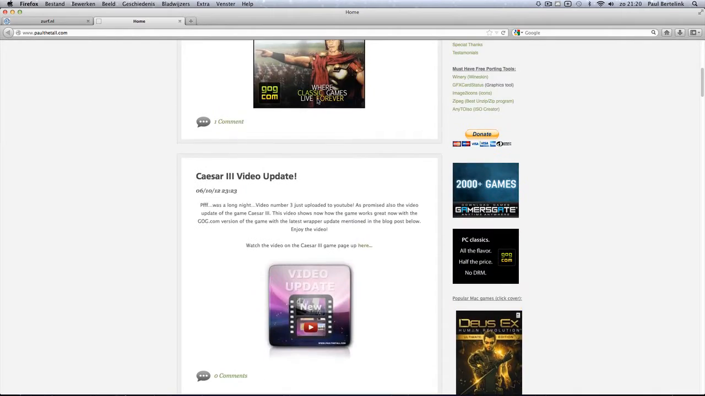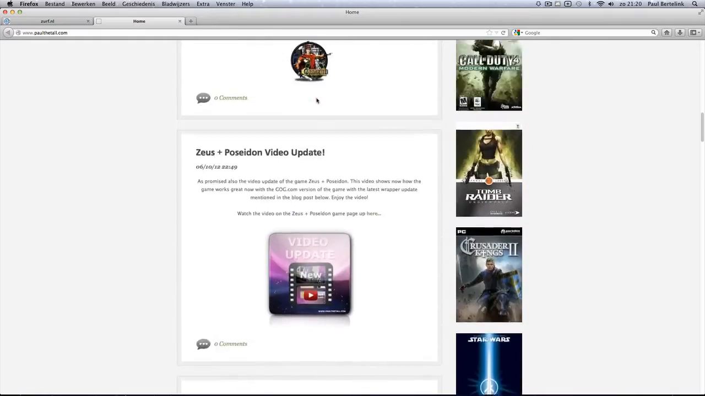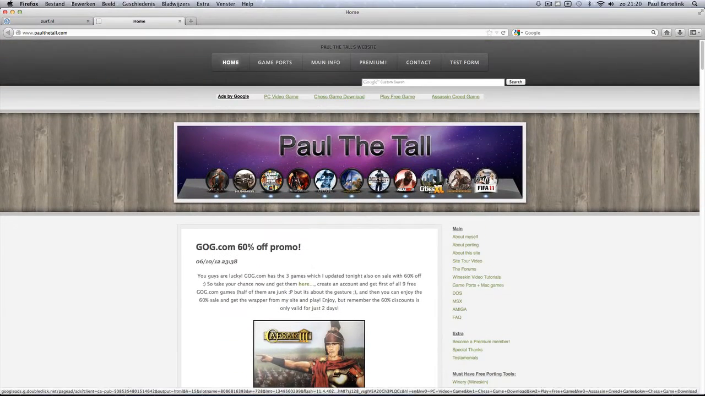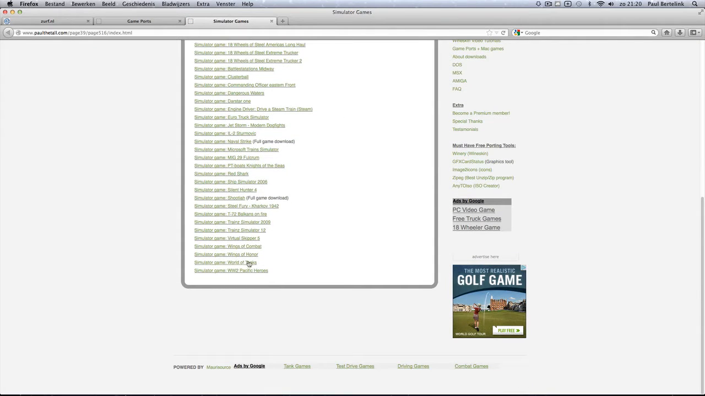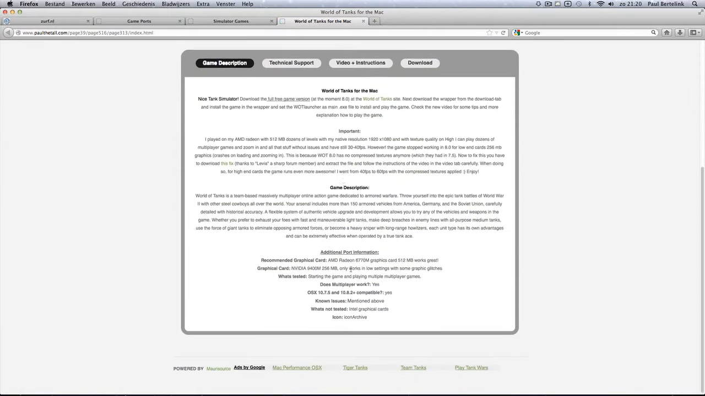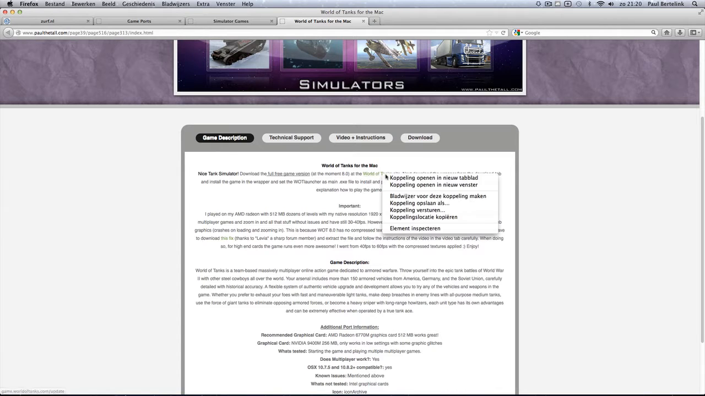Well, first on the website, all kind of cool stuff, lots of games, lots of Amiga, MSX games, especially Windows games. Now I'm going to focus at the moment on a specific game, World of Tanks. You can get the World of Tanks wrapper from the game page using the simulators. Here I already described the issue a little bit, and as you can see, you still need the installer file, which you can get from World of Tanks.